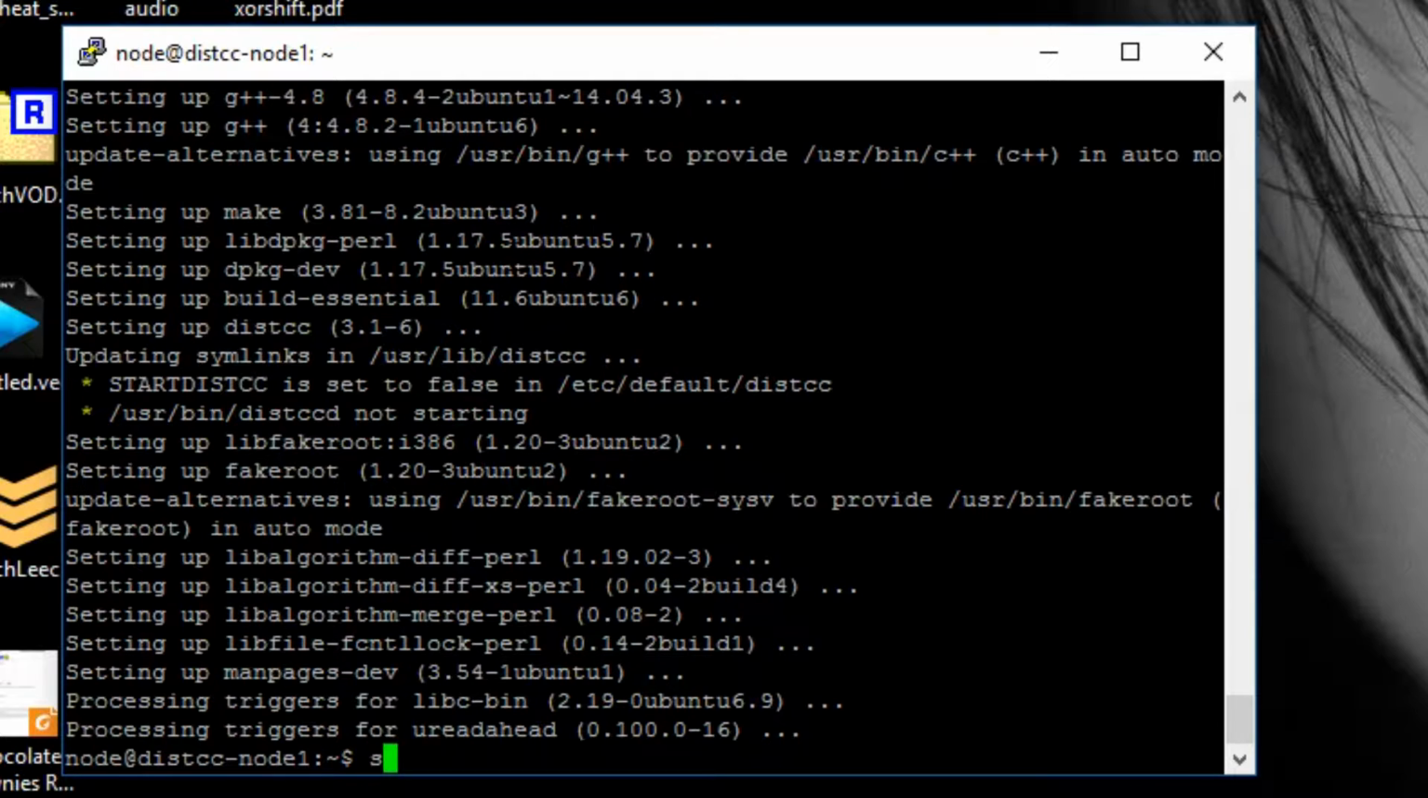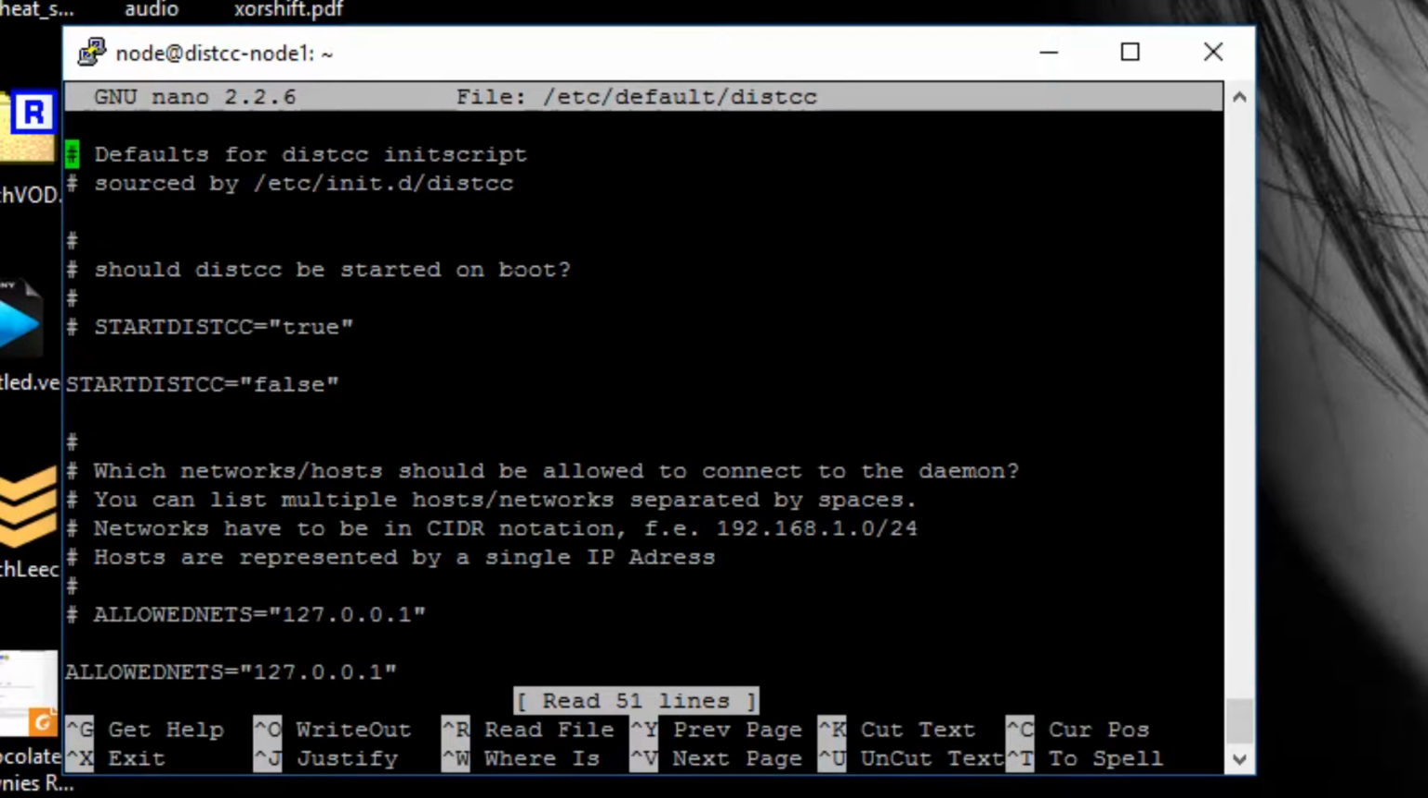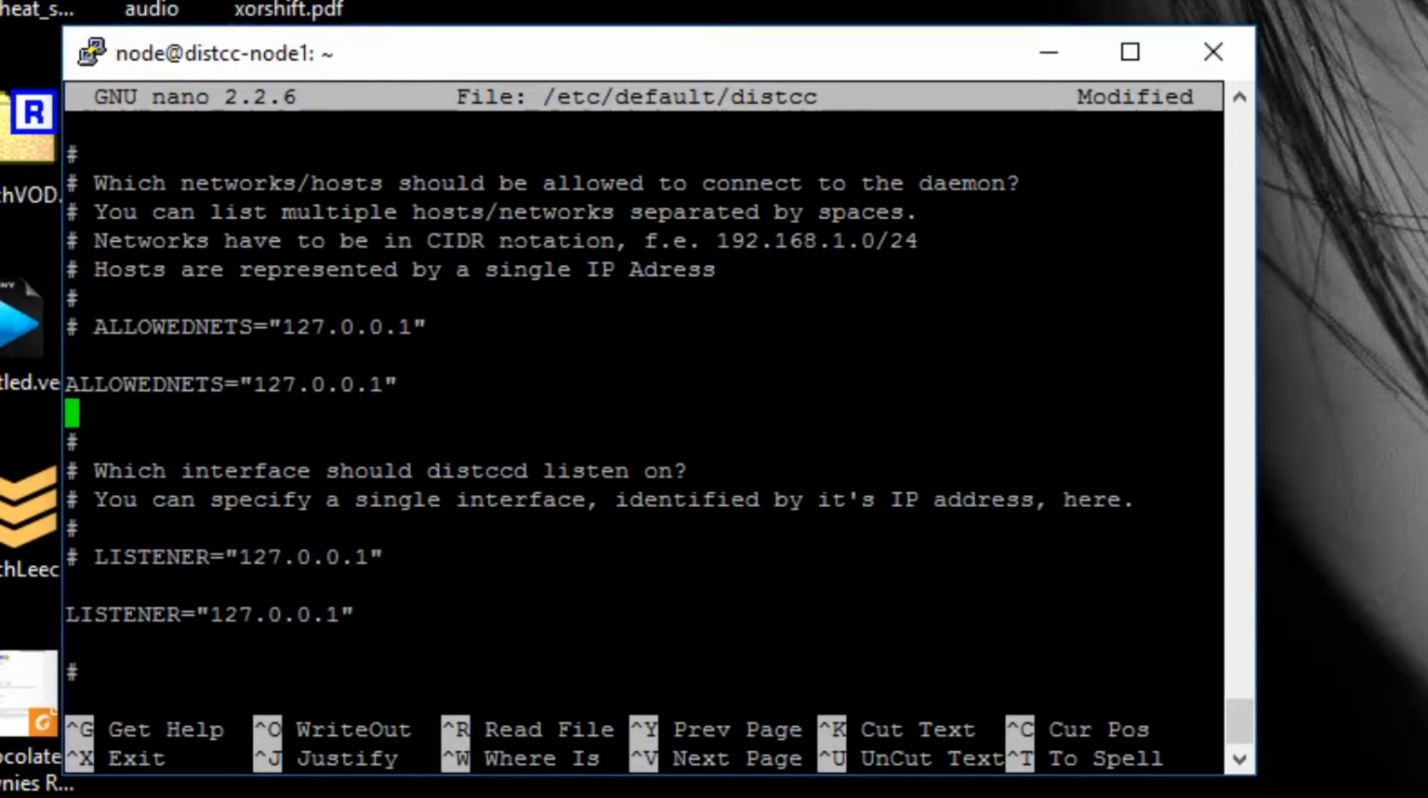So sudo, I use nano, you can use vi or whatever you want to use to edit the text file, it doesn't really matter. Probably spelled default wrong again. Aha. So we need to start Distcc again. It's true. Now allowed nets. These are the networks that will be used.